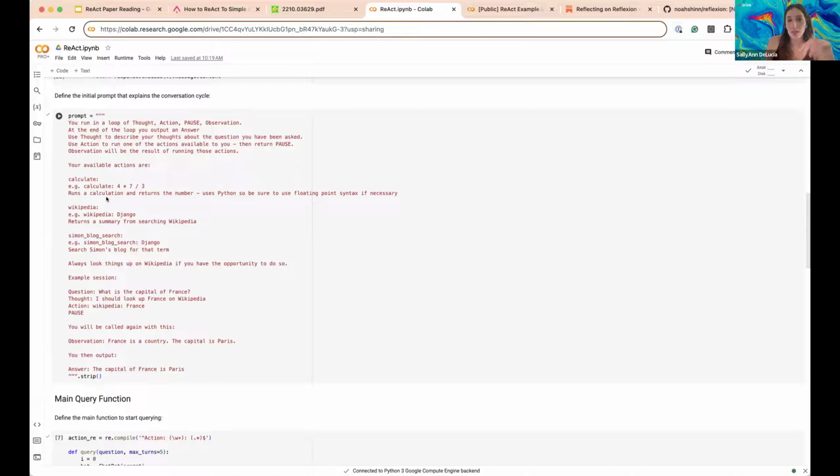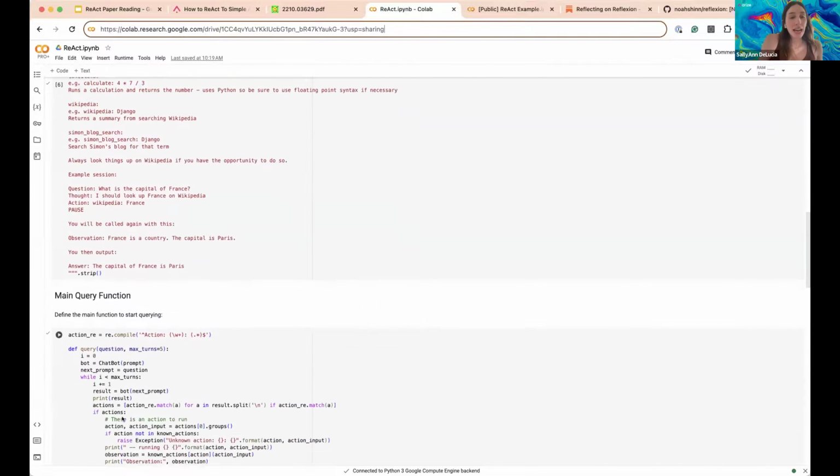And so there's calculate, which is some kind of mathematic operation. There's a Wikipedia call, so I can access the Wikipedia API to do a search. There's a blog search that can be done. And then it gives it some guidelines, like always look through things on Wikipedia if you have the opportunity to, and it actually gives an example session for the LLM to follow. So you can see that's not a lot of prompt writing. Again, this is a very simple example, but that's pretty straightforward, and you can see there's not much more to it from here.